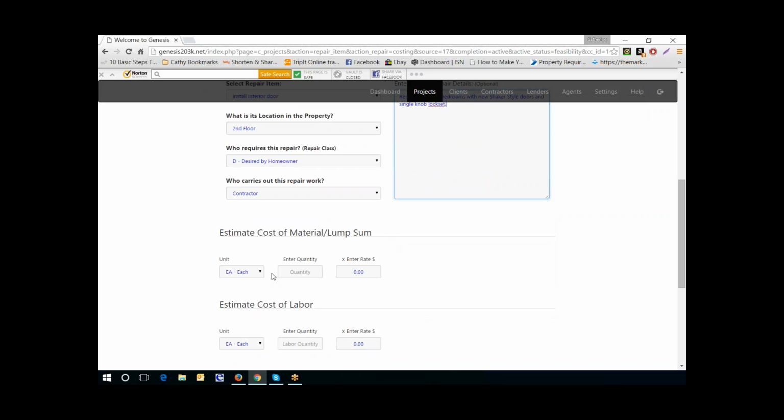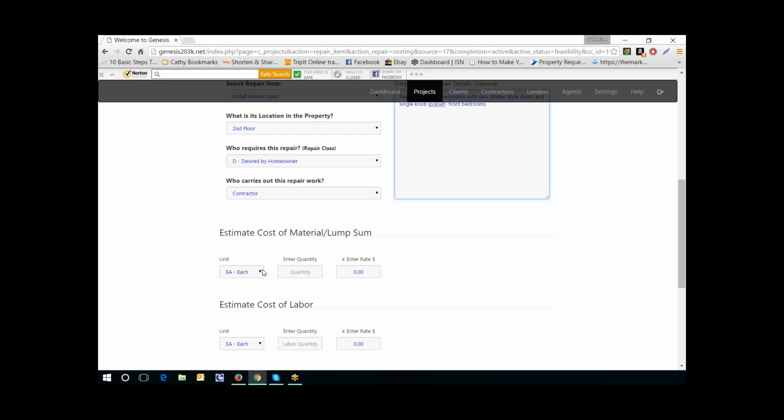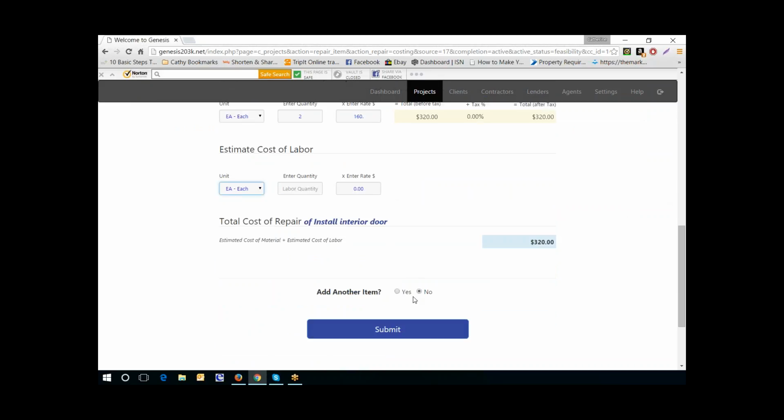So we're going to say each, and so we're going to add this to, this is going to be the front bedrooms. So that is 2 more doors. And it's also $160. In there, I'm not adding any more items, so I'm going to hit submit.